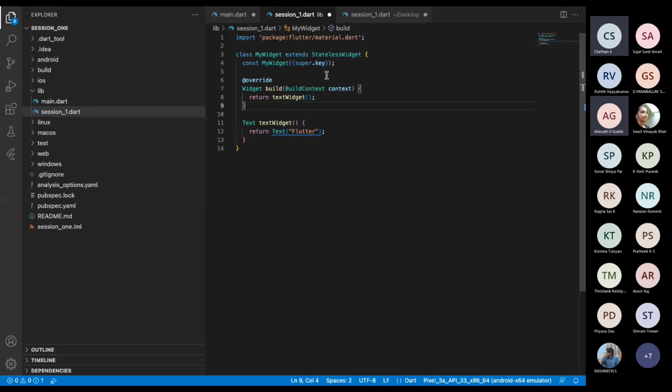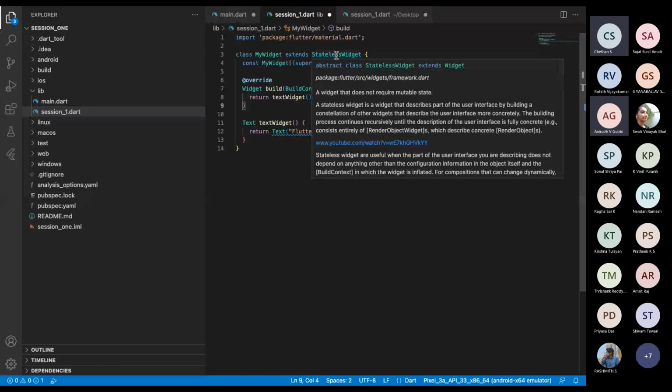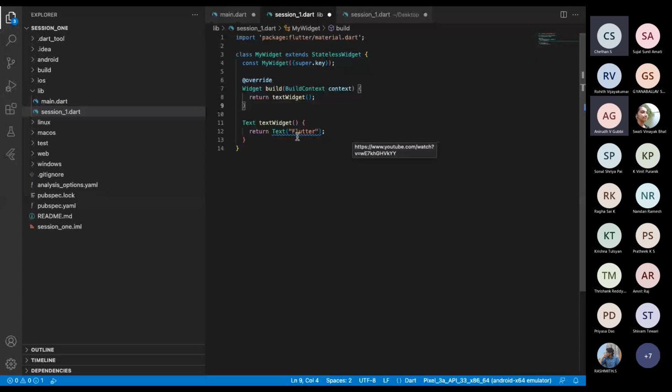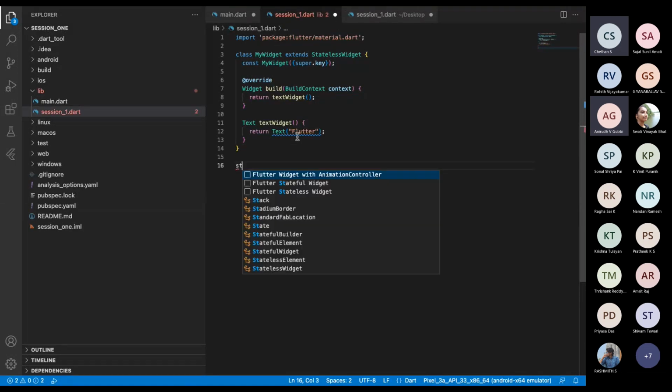And if you want to learn a bit more, if you hover over here, you can see a link to a YouTube video, which is by the official developers of Flutter. If you have any doubts, you can just watch the video, and I'm sure that you're gonna understand it much better than what I thought. So this was stateless. Let's quickly move on to now stateful.